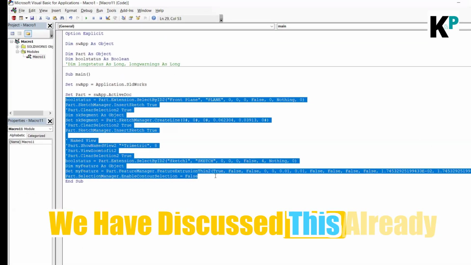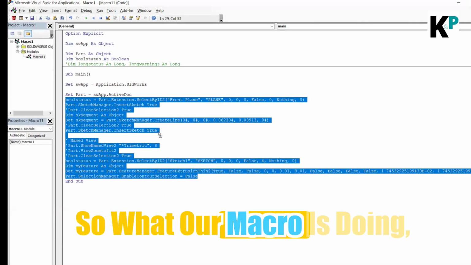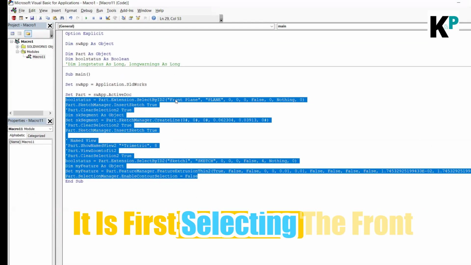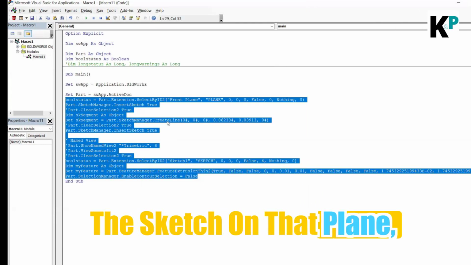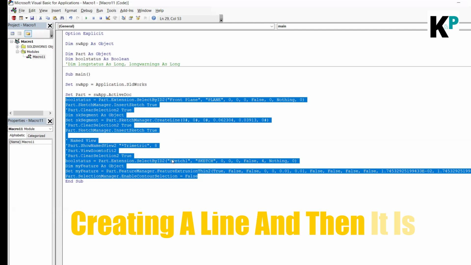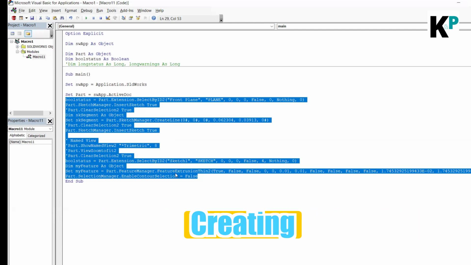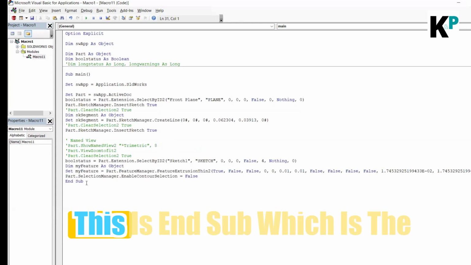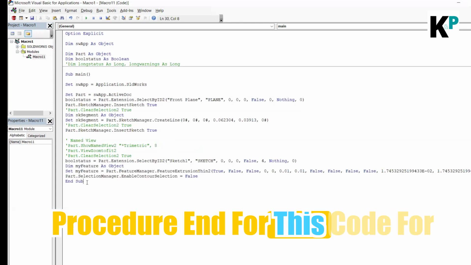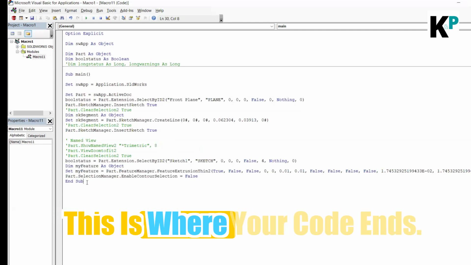We have discussed this already, right? So what our macro is doing, it is first selecting the front plane, then it is creating the sketch on that plane, creating a line, and then it is selecting that sketch and creating an extrude thin feature. So this is what this API call functionality is doing here. And this is End Sub, which is the procedure end for this code, for this macro. This is where your code ends.